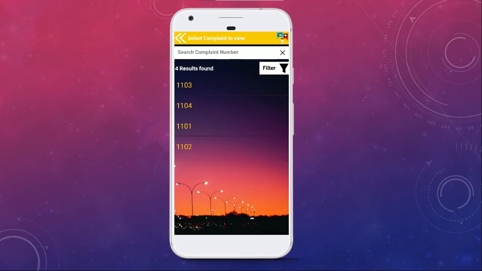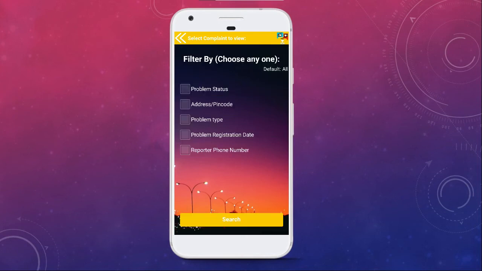Now what if I don't know which complaint number I have to view? Because as a user I would remember the complaint number, but for an admin or for the government representative, it's completely new to him, and he doesn't know what complaint number consists of what. So for understanding the complaint better, or for sorting them out, he can simply click on the filter button. It'll bring him to the filter screen, or to the filter option.